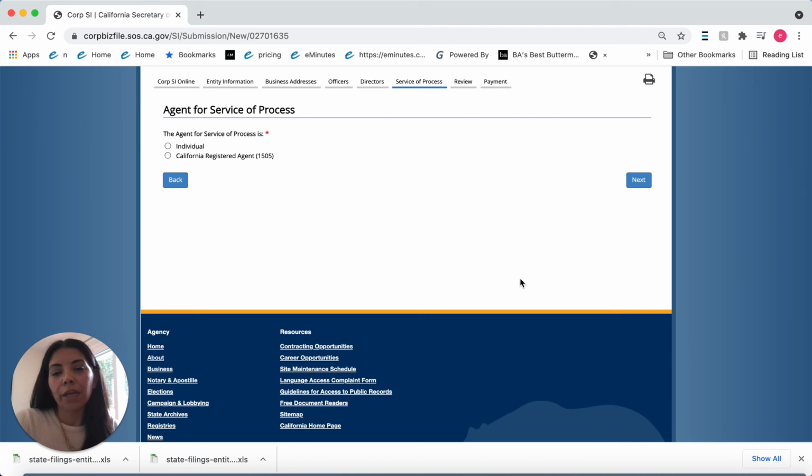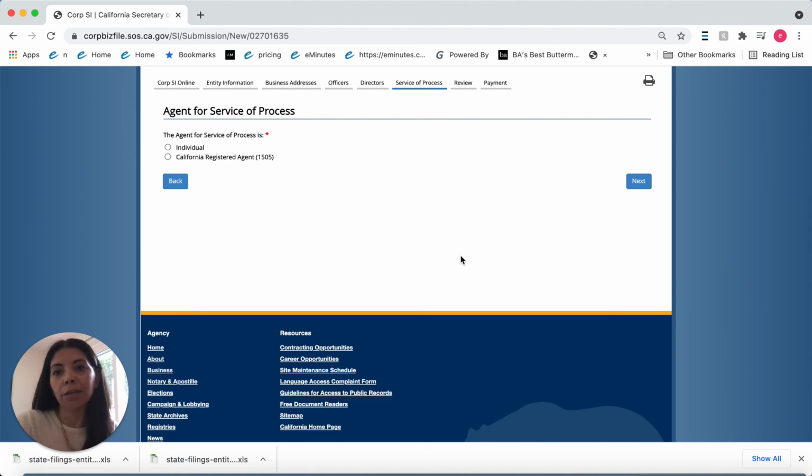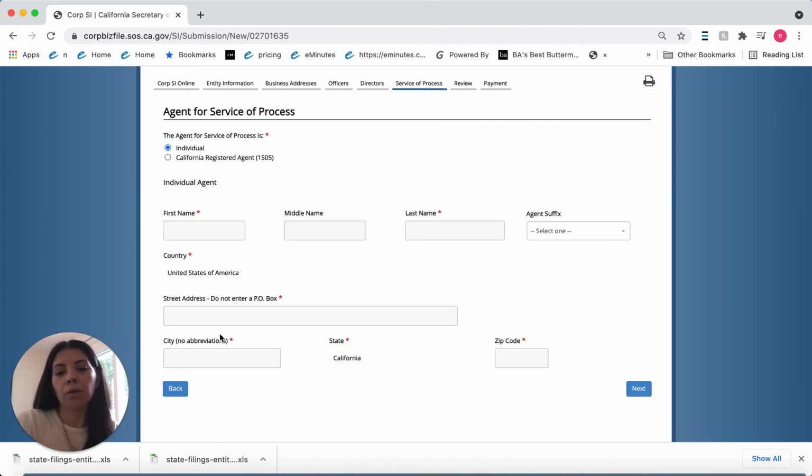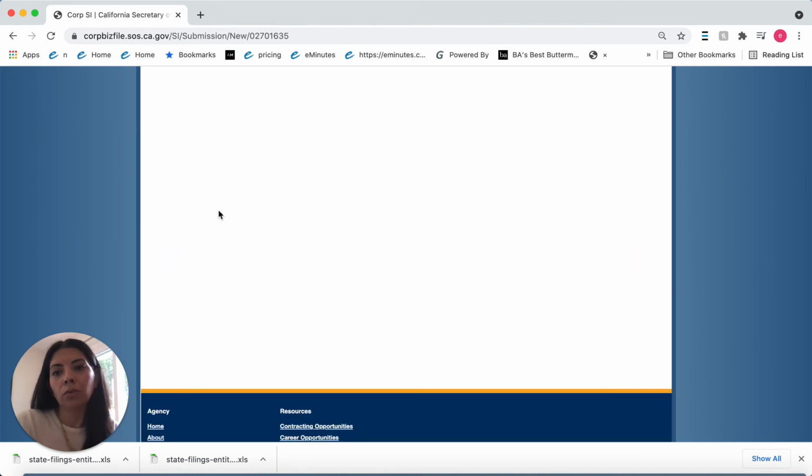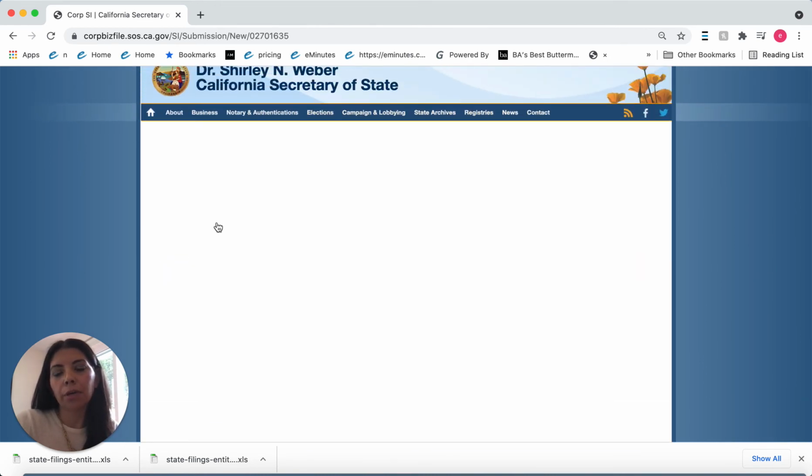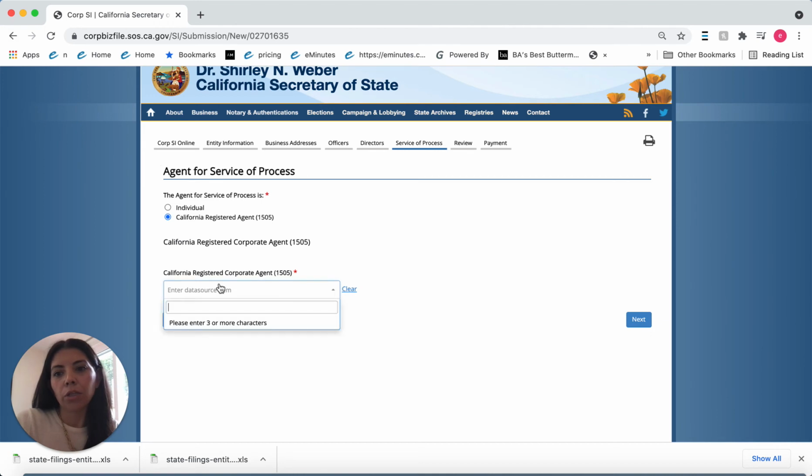Now you need to enter the agent for service of process. In California, the agent can either be an individual who's a resident of the state of California. And if you select that, there's a field for the name, and then you have to put the address. And you realize that it has to be a California address. Or you can choose a commercial agent. I'm going to use our sister company, eResident Agent, which is a commercial agent in California. You just need to enter part of the name and it will pull it up from the database.